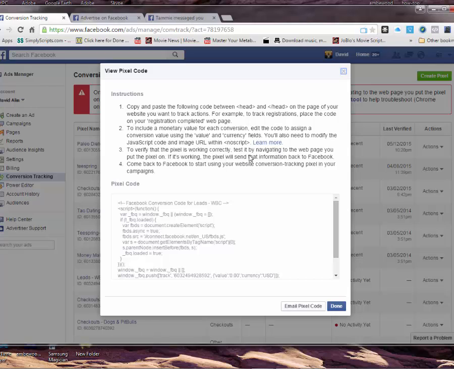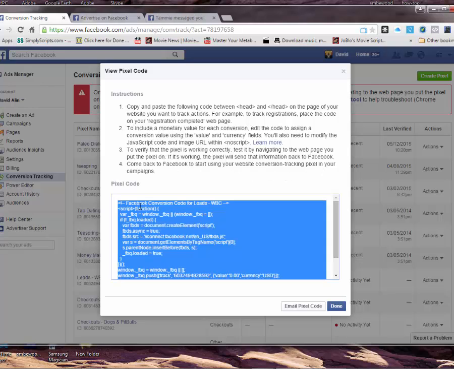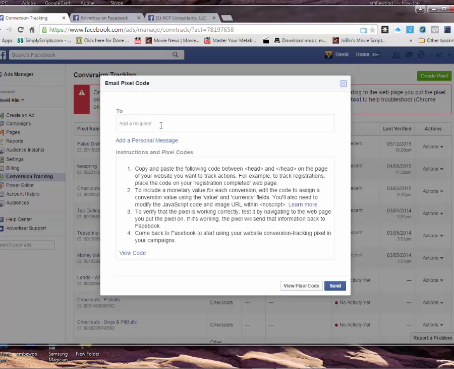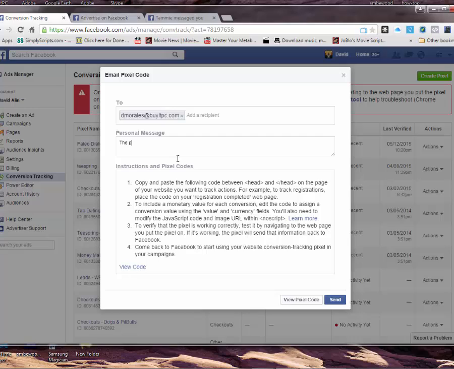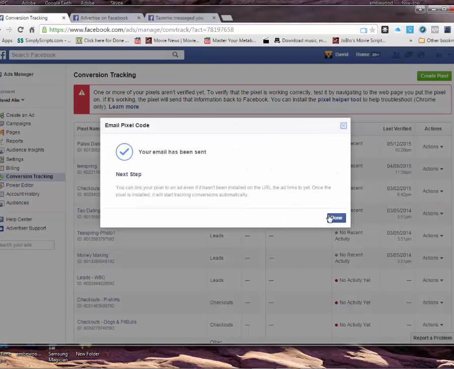To verify the pixel is working correctly, test it by navigating to the web page you put the pixel on. If it's working, the pixel will send that information back to Facebook. Come back to Facebook and start using your website conversion tracking pixel in your campaigns. Down here is the code. You would copy this, and you can also email it, and then you just put the person's name in here. For example, I would just type in my email address. Up here, I can add a personal message if I want to. The pixel code for WBC, okay, and then I hit send, and now that's been sent.